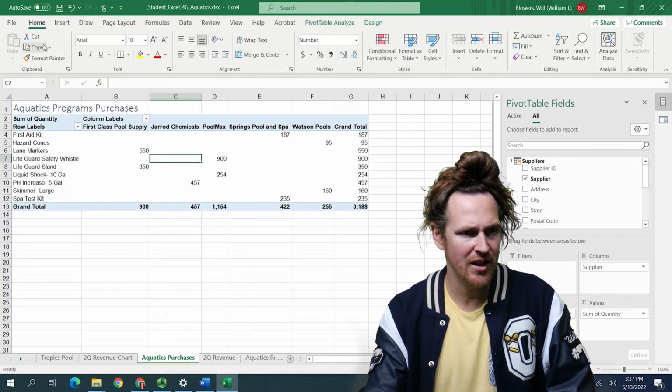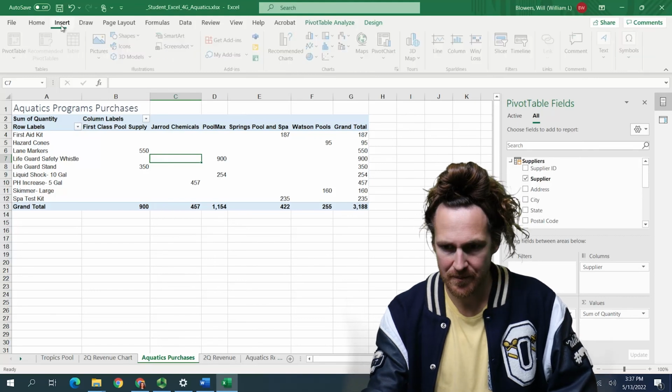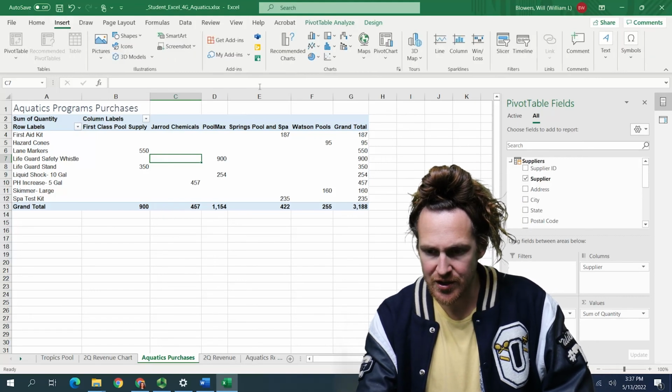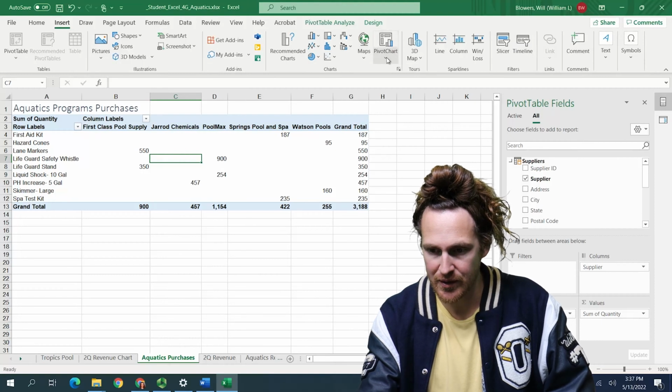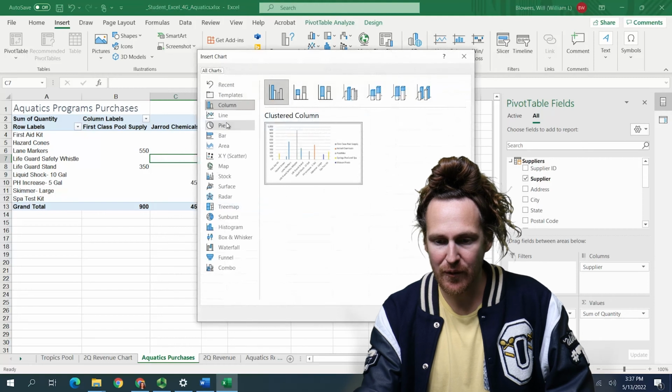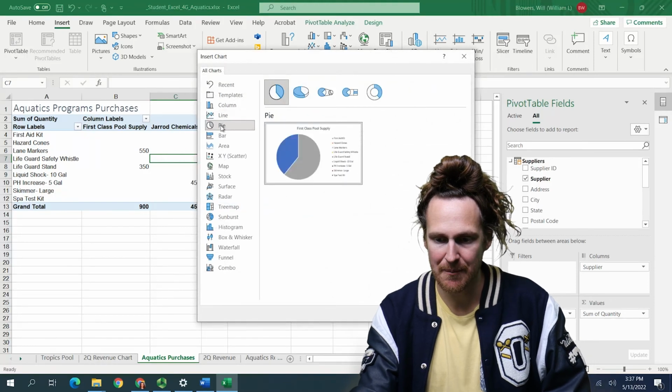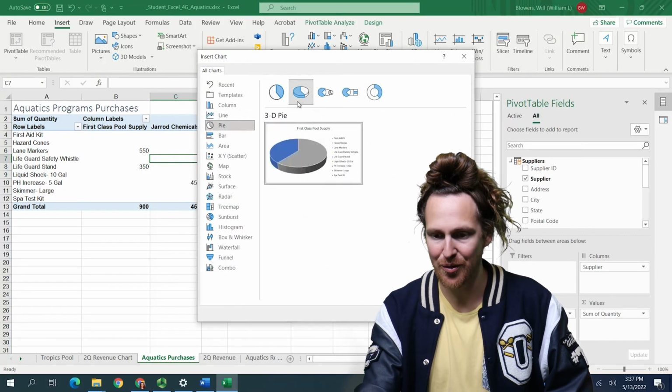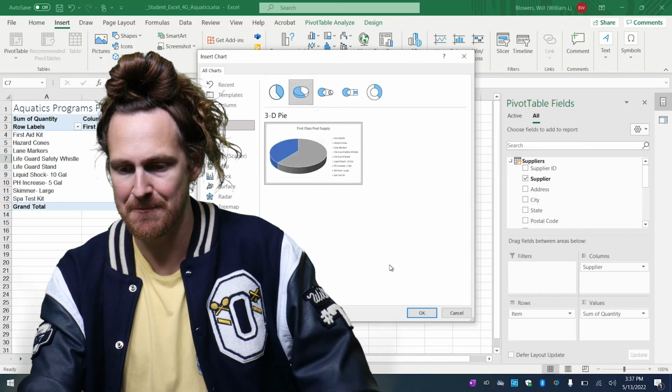What you want to do is go to the Insert tab, and over in your Charts group, you're going to look for the Pivot Chart button, which is here, and then once more click on Pivot Chart. We're looking for a 3D pie, so let's click on the Pie button, and then right here is our 3D pie. Then just click OK.